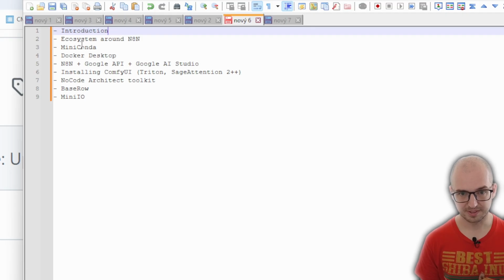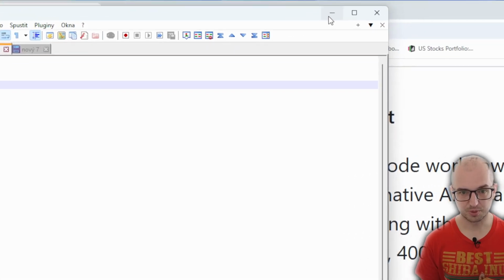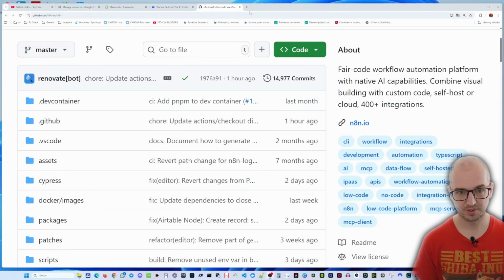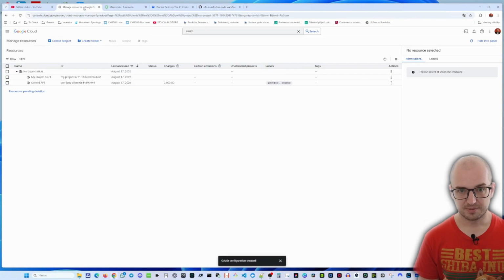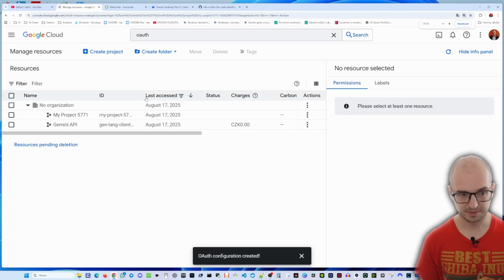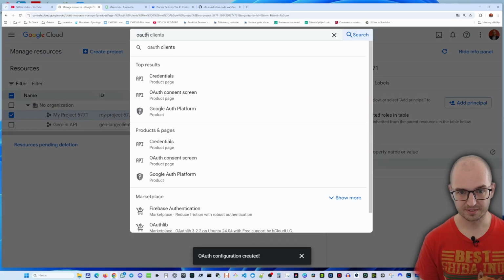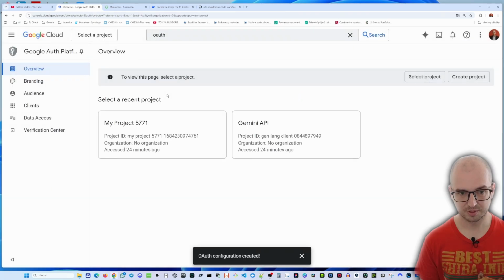So we already have Miniconda and Docker Desktop. Now let's check the Google API and Google AI Studio. So let me again zoom out. Now if we go into Google Cloud Console, so let me make it bigger, you simply create a project inside Google Cloud Console, and then when you want to start using Google services, the first thing that you should do is create something called the OAuth consent screen.